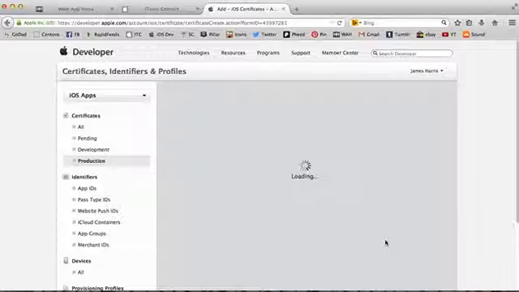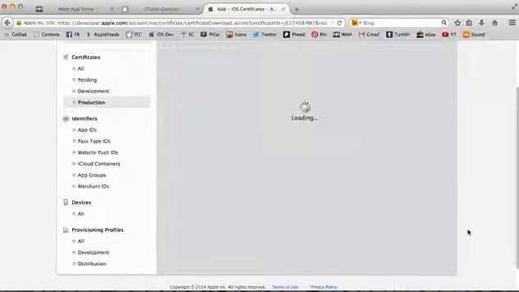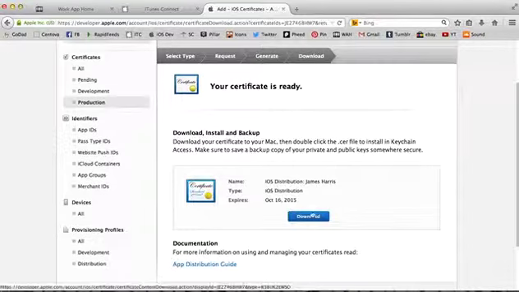And it does take a second for it. You will notice that depending on how fast your computer is or how fast your internet is, it will take a few seconds for this to load up, and it'll give you something to download. And here we go. Here's the download. I download that.